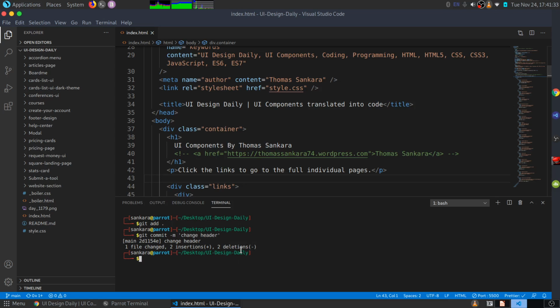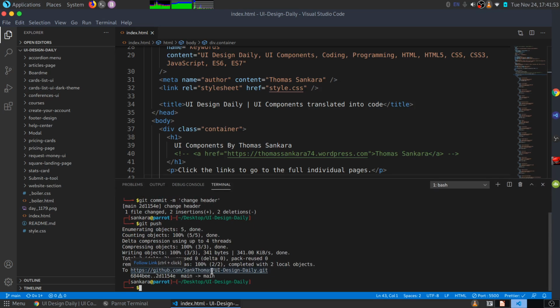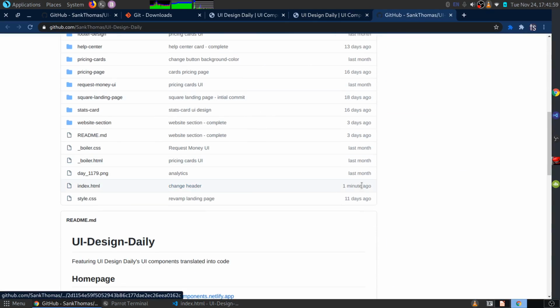Now in order to push this to my website, and you can see that the M is no longer here because it has now been merged with the commit from my remote repository, I can say git push like that. Once I say git push, you can see that it pushes to my repository. Okay, and if I check it, it should show a message right here, change header 1 minute ago.